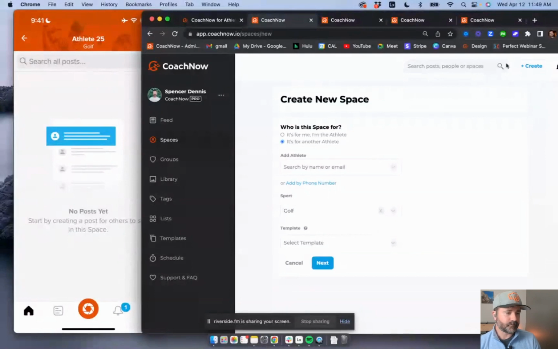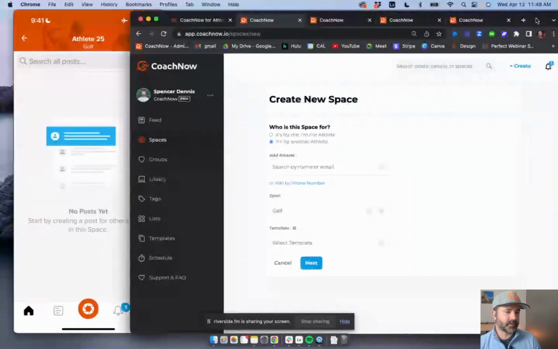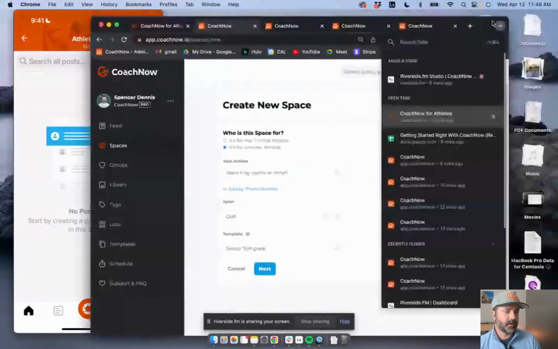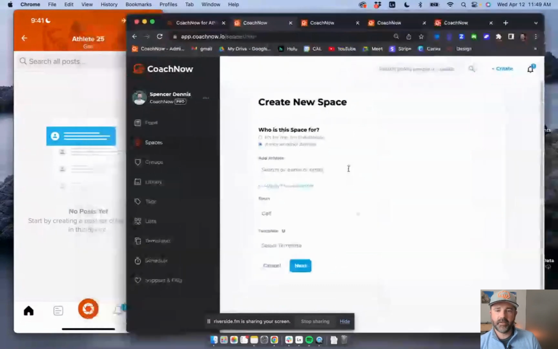Now, as you can see here, and I'm just going to shrink this up a little bit so it's a little better. You're just going to enter their email, sport, and then you can apply the template, and the rest of the steps are the same.